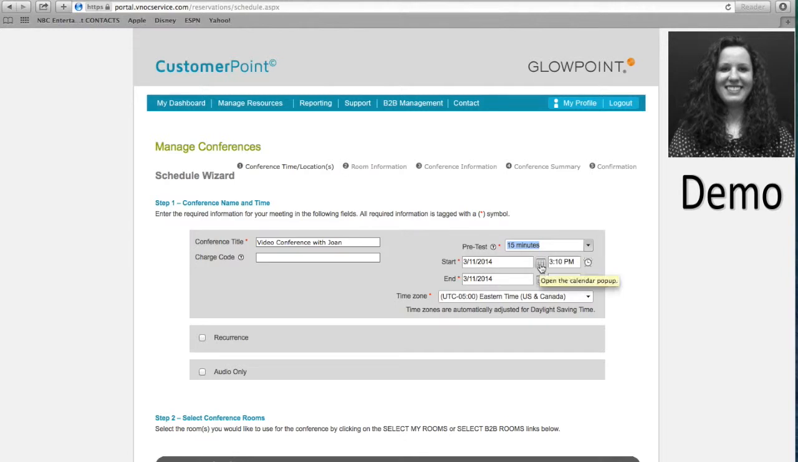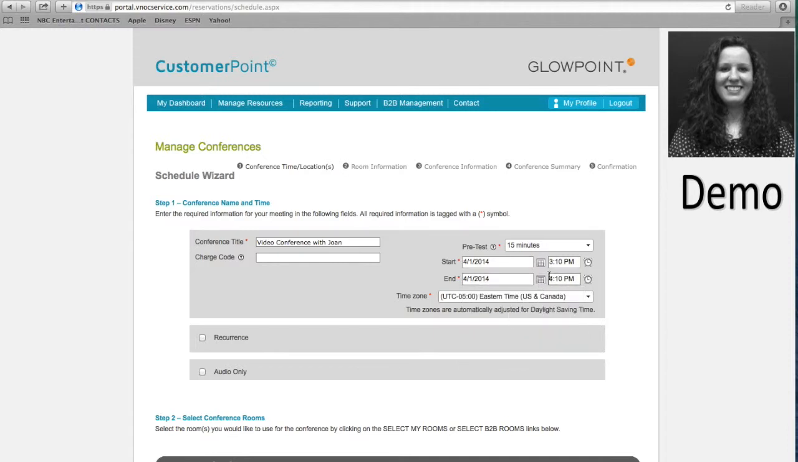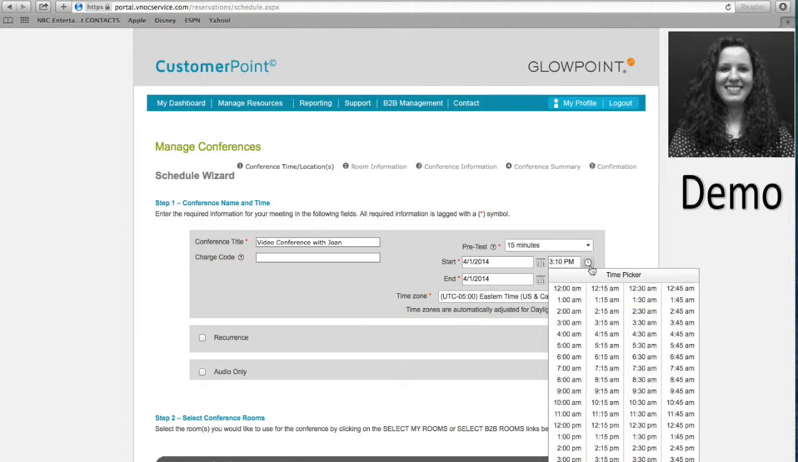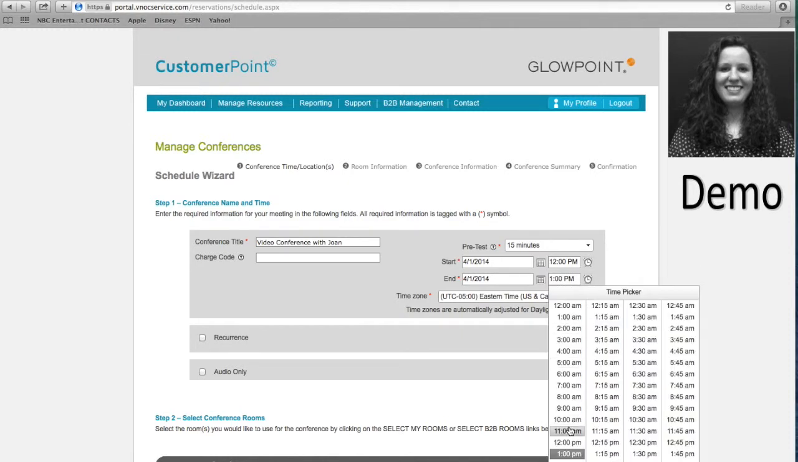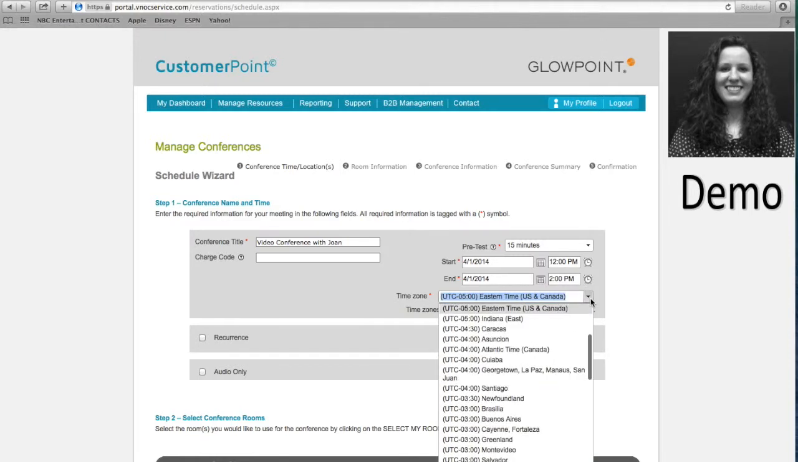To choose your start date and start time, you'll use the pop-up listed here. We'll select April 1st and we'll schedule our meeting from 12 p.m. until 2 p.m. Your time zone will default to your primary time zone associated to your information when you log in. If you need to change your time zone, you can do so by selecting it in the drop-down.